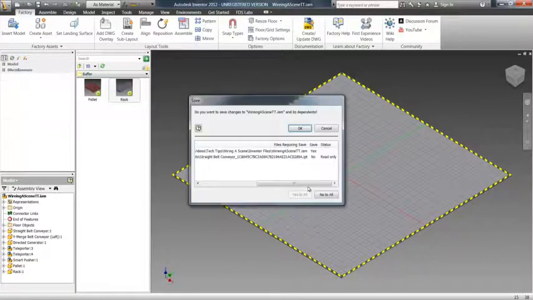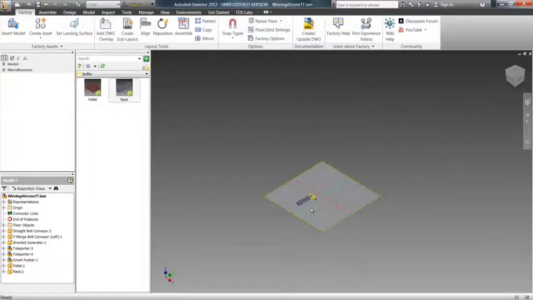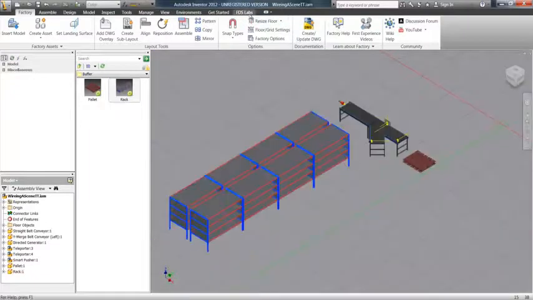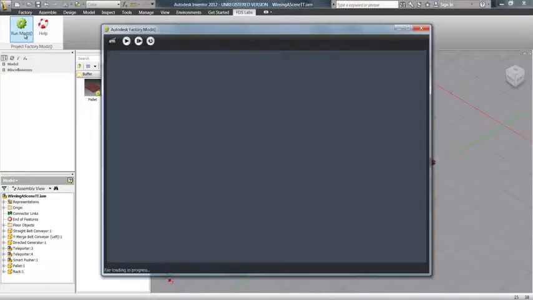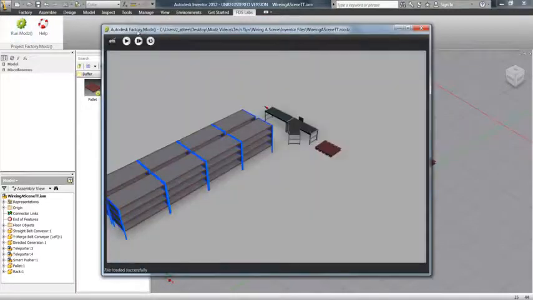Now let's save our scene, zoom in a little bit, and then launch Factory.Modz. Now in Factory.Modz, let's press play and see what happens. So you notice when the box hits the beam, it teleports to the desired buffer.